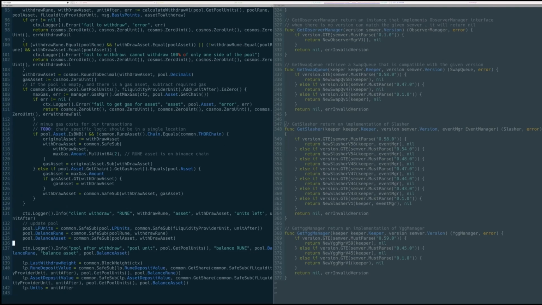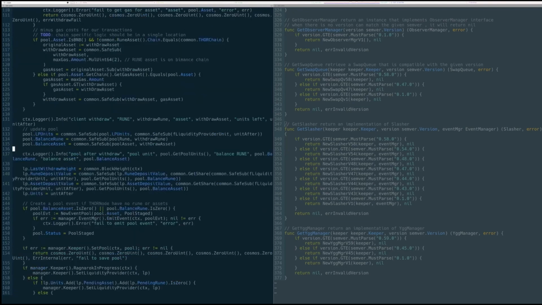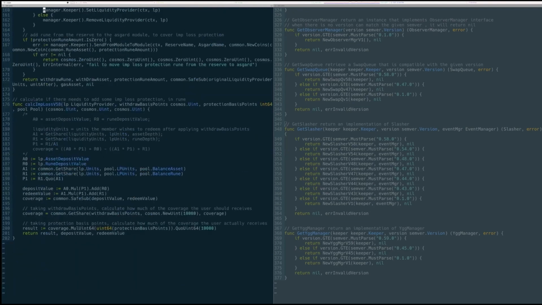I'm not going to dive too deep into this. I think this code is pretty self-explanatory. And this is where it calculates impermanent loss, and all that stuff can be analyzed.